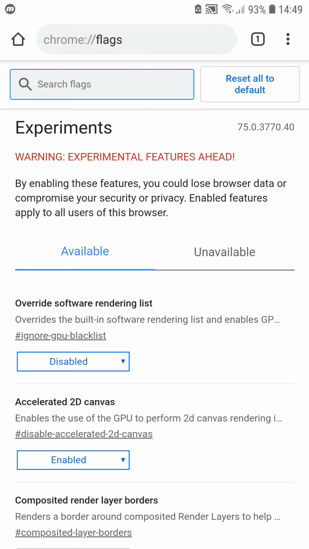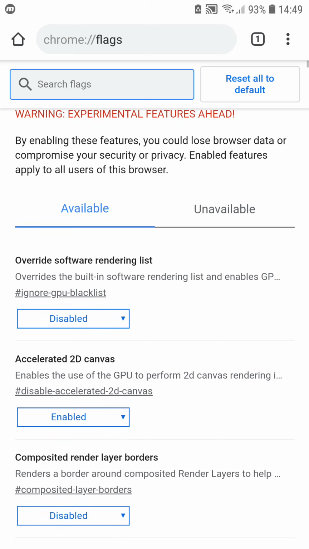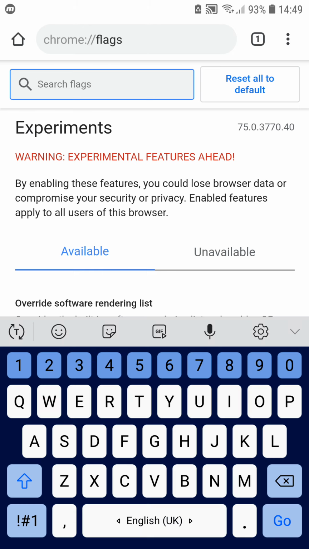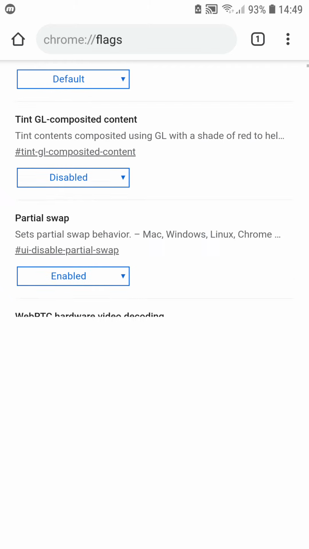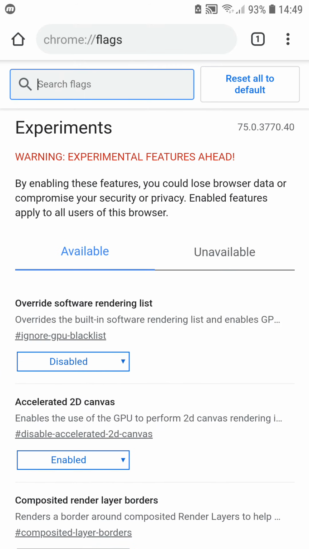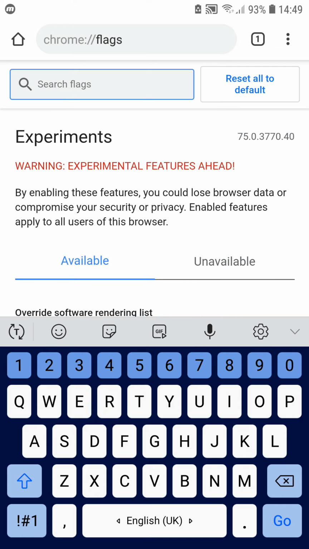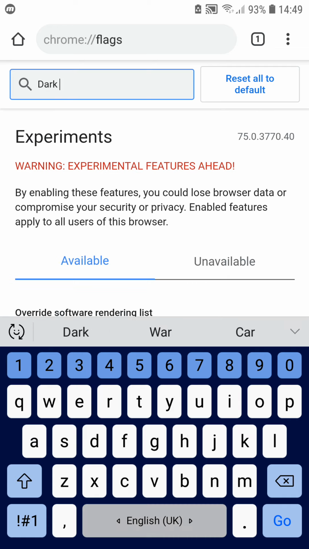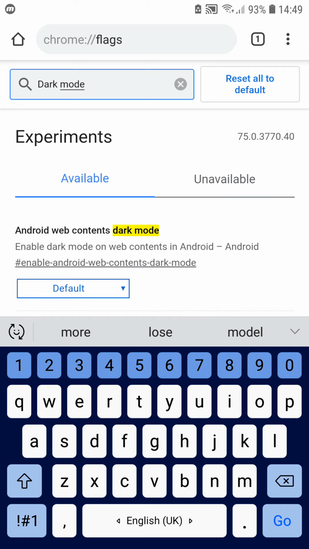You're gonna wait for a bit to load most of the experiments. It's not going to take a lot, and of course it depends on your phone how fast it is. And here in the search flags, if you want to search it manually, just do it, but I'm pretty sure you are going to be lazy. In the search flags, type here dark mode. It's lagging a bit because it's still loading all the experiments.